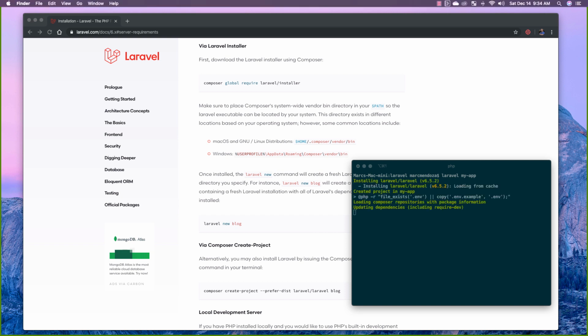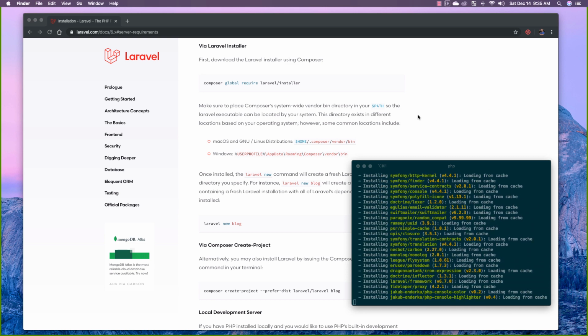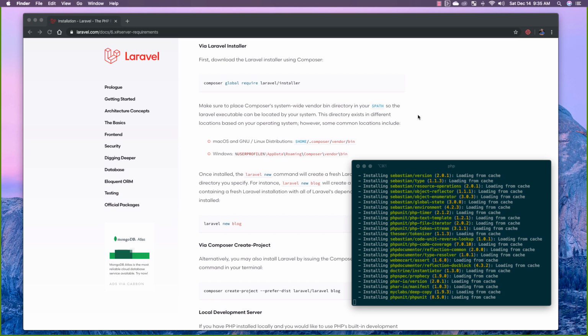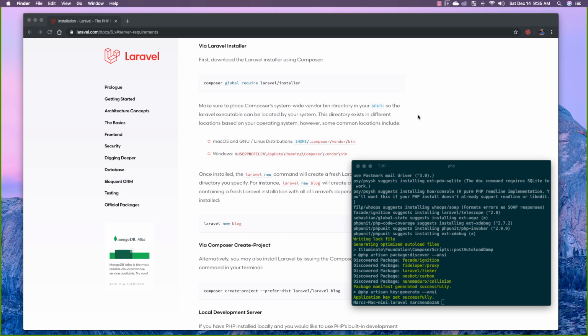All right, looks like we're on the road. It shouldn't take more than 30 seconds to a minute to get rolling. But once it does, it's pretty fast, you'll see. And there we go. So it brought down everything we needed. Let's go ahead and dive into that directory. So let's cd my-app.